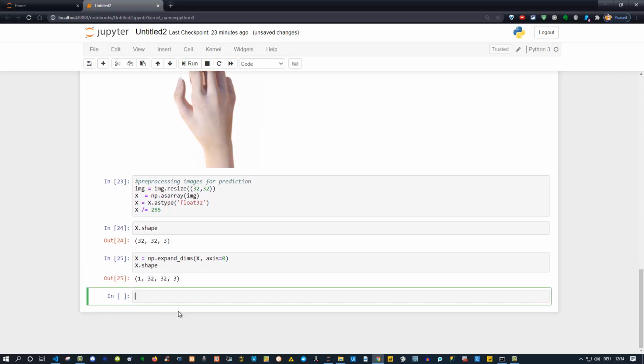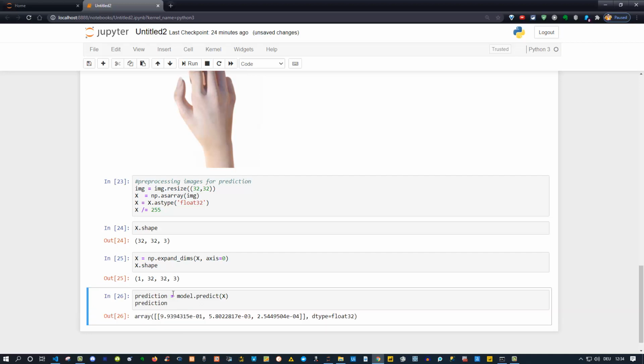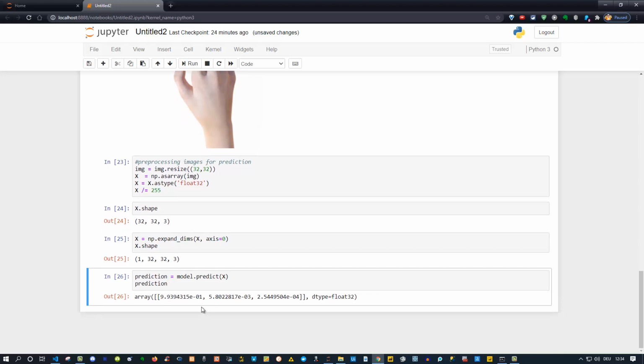And then of course we can do the prediction. We can simply say prediction is equal to model.predict, and then we specify x in this case. Okay, and we could take a look at the prediction if you want. We can run this and take a look, and you can see that this is what we get here. You probably see already that the biggest value should be the first one, and the first one is a rock.